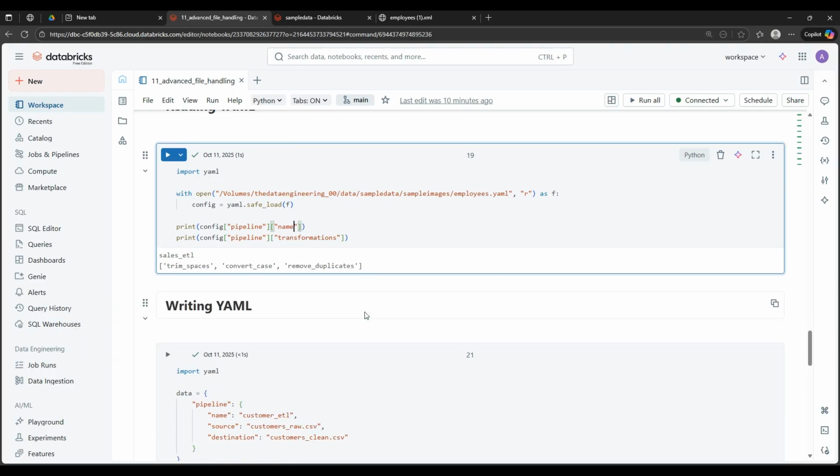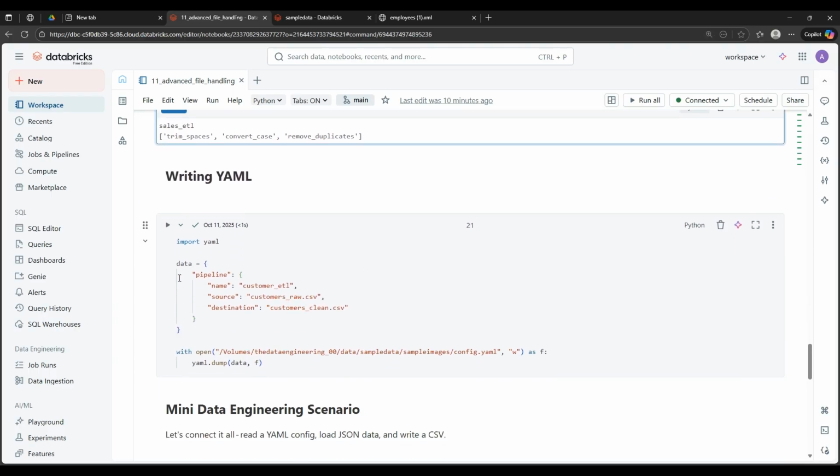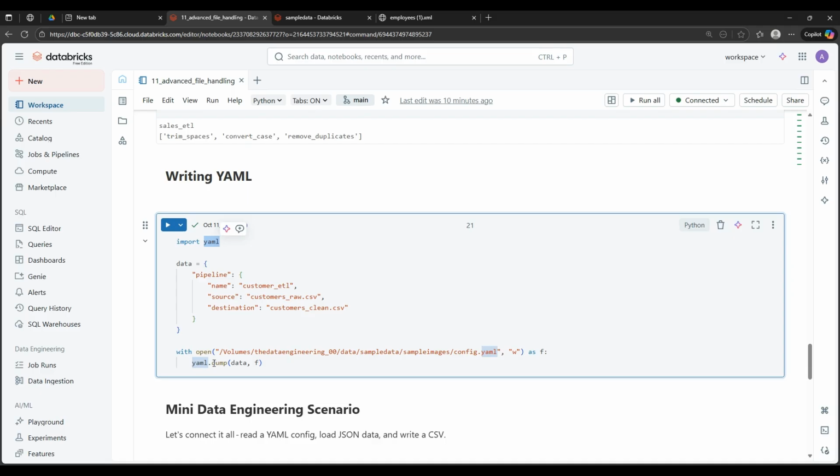Okay, so moving on to writing it again. On similar lines, you can create a dictionary, and you can use the same library to dump the data into YAML.